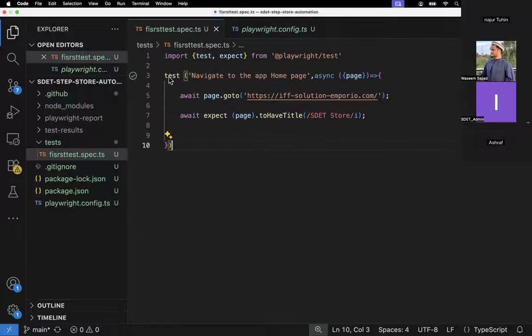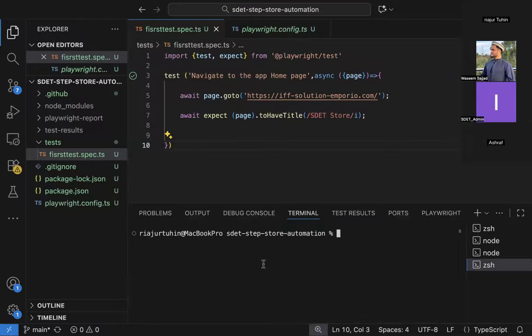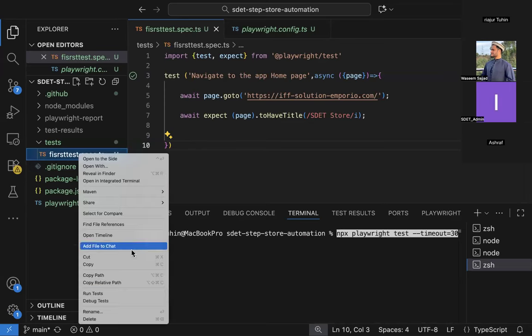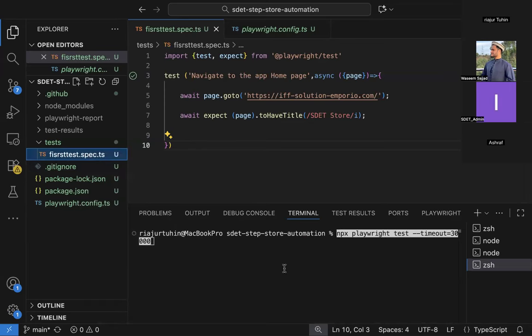Terminal. Okay, so let me run this test with the timeout option and let's see what happened. Okay, doesn't matter. And it should be headed. Timeout auto and headed.